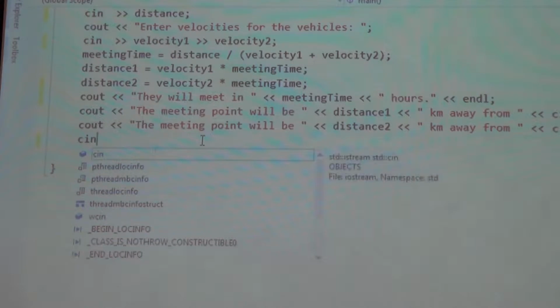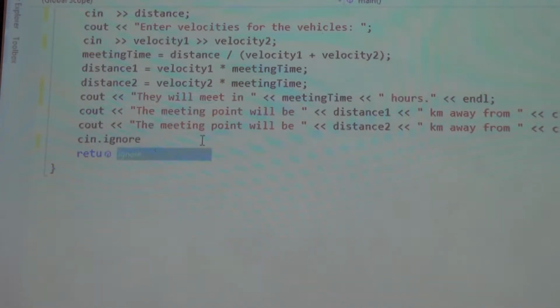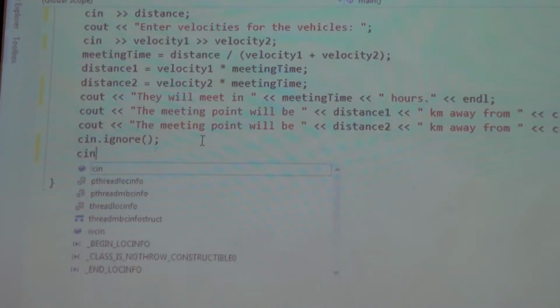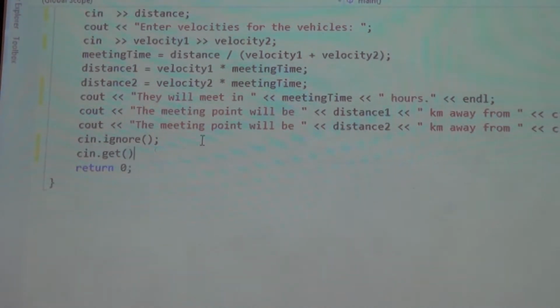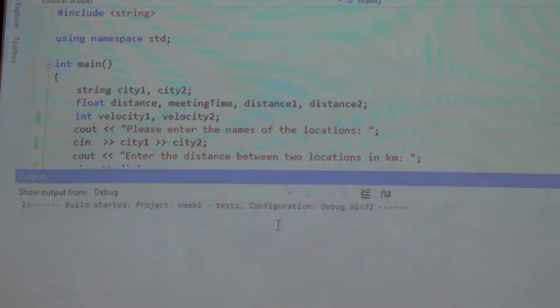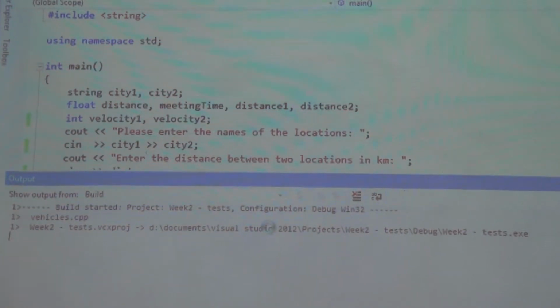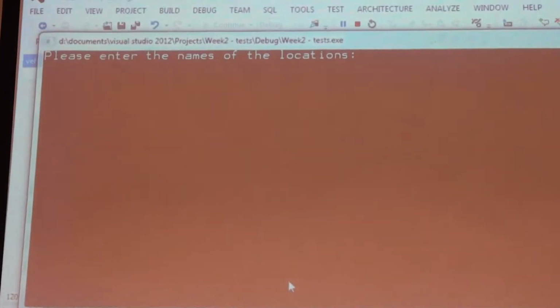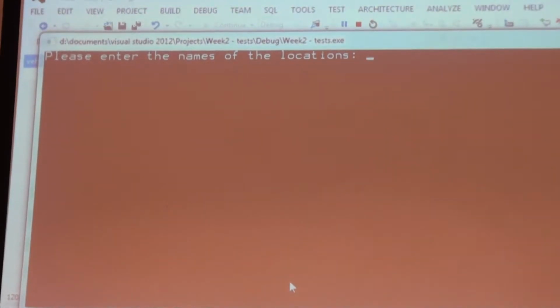Let's write cin.ignore and cin.get. Let's run the program and see what it is doing. Can I erase this stuff? Probably you need to move this. Precedence, priorities. Okay.